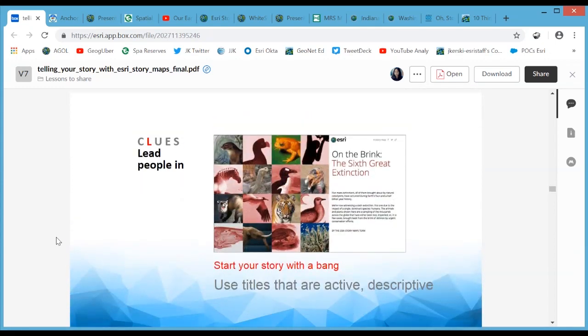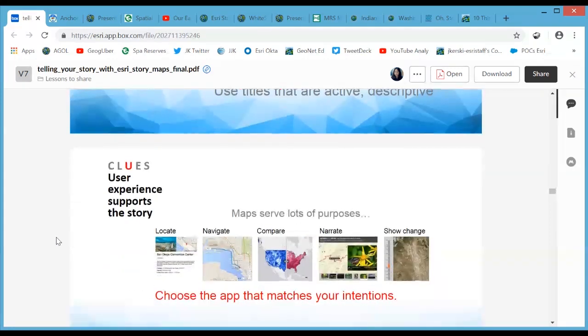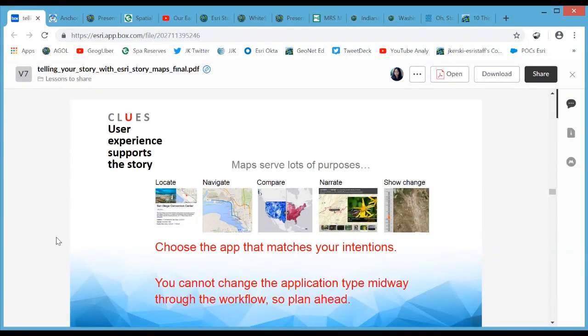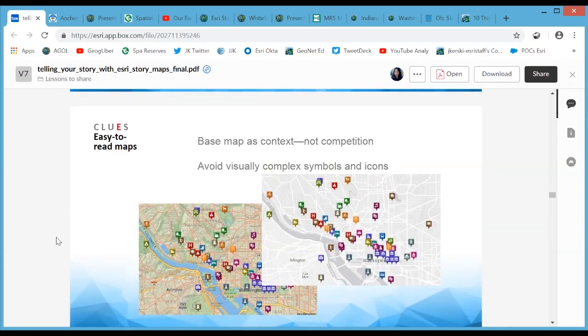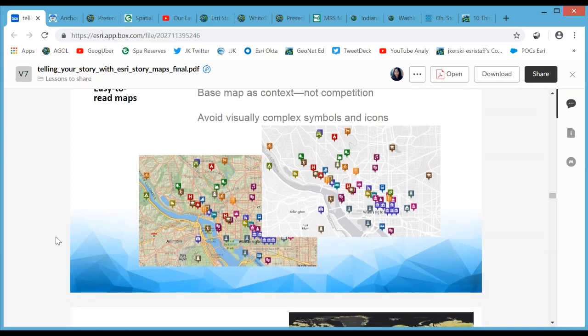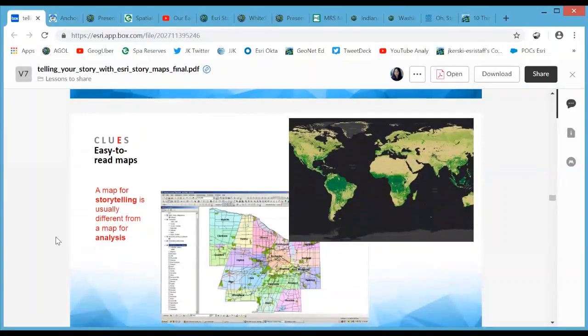We'll talk about ways to share it in a bit, but you want to use some active descriptive titles. You want to choose the story map app. Remember those app types that I showed before, the swipe, the map tour, etc. You want to choose the map that matches your intentions. You're going to want to avoid complex symbols and icons. Remember, this is all on the web, and maybe some of the people that are looking at your story map have no idea at the beginning what your story is all about.